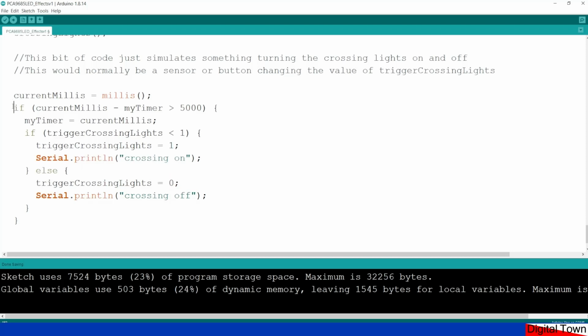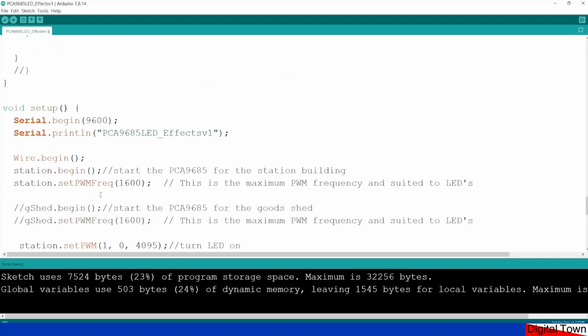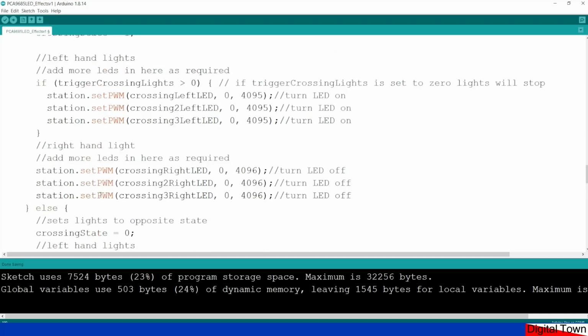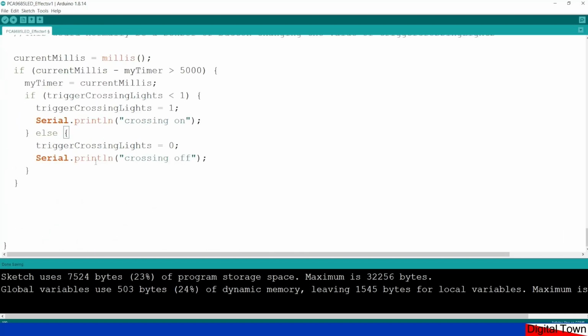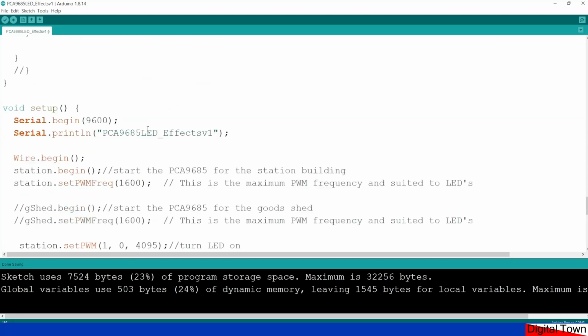This piece of code here was only written to create myself a trigger. So normally you'd use a button or some kind of sensor. In this bit of code, this is what I've done just to create the trigger to turn the things on and off. Does it every 5 seconds. But obviously you would take this out in your code. So going back to our crossing lights, the value of trigger crossing lights, when it's 1, the lights will flash.